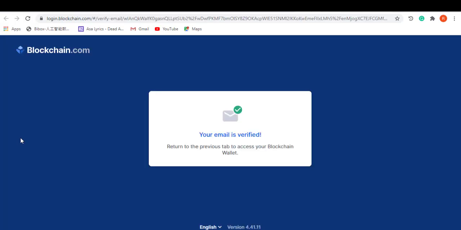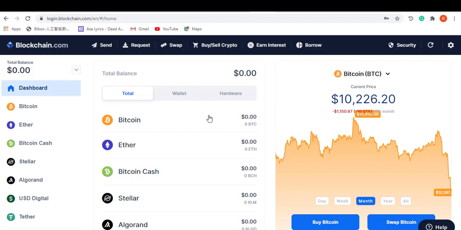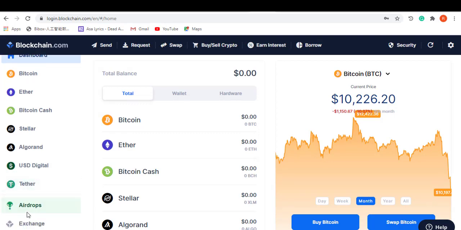Okay, so finally my email is verified, and it is part of the process you have to go through to make sure your wallet is really secure, so that you can use your mail all the time to log in. Now when you come inside your wallet, you will see your total balance here. You see the cryptocurrencies that it supports. You realize you have Bitcoin, Ether, that is Ethereum, Bitcoin Cash, Stellar, Algorand, USD Digital, Tether, and sometimes they do airdrops.